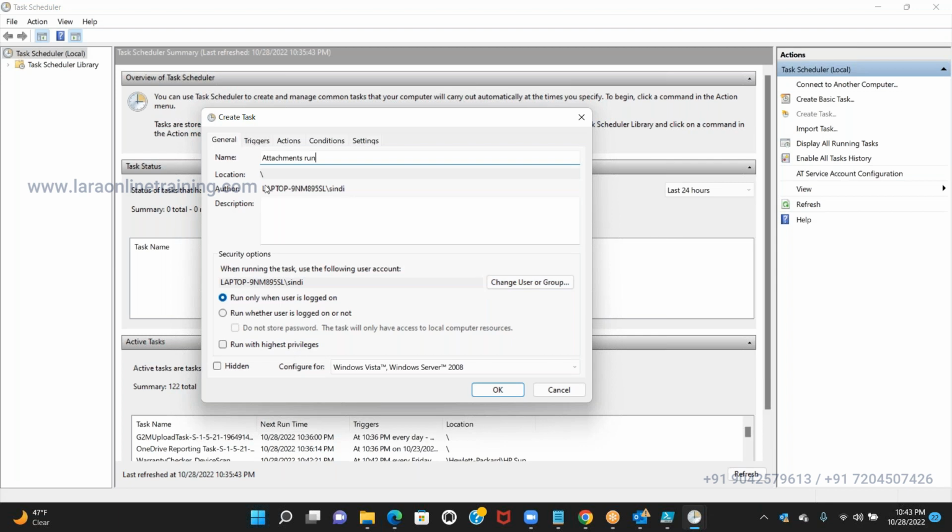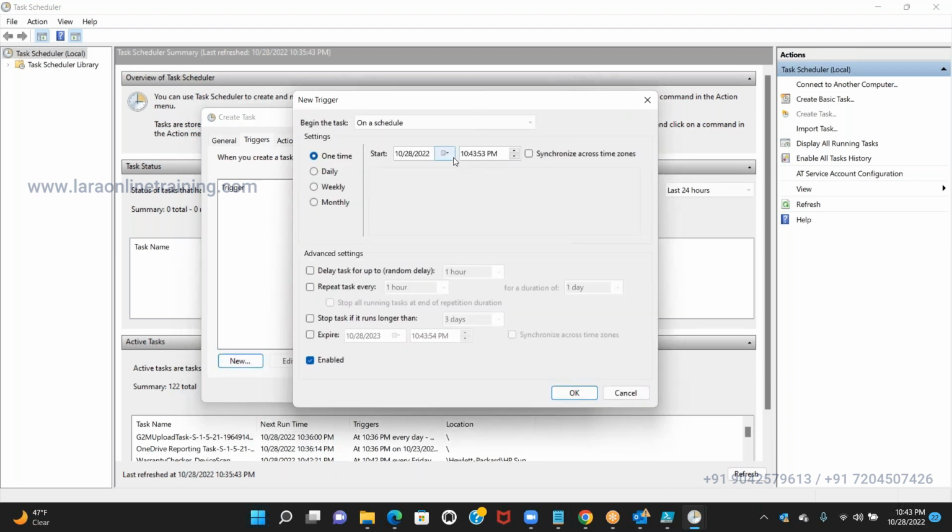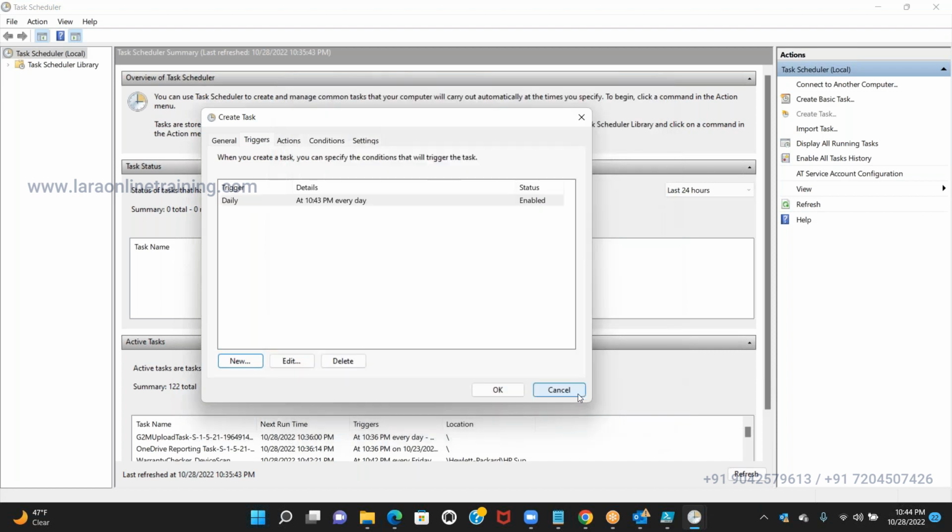Now go to Triggers. Select New. Basically you'll define the time. When you want to start it, whether you want to run it once, daily, weekly, or monthly. You can even repeat it every day or every hour, and how long this script can run, basically selecting a frequency with which this file has to run.